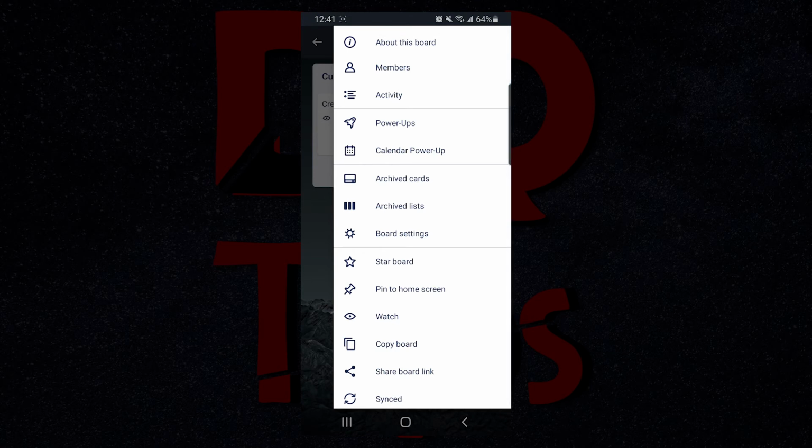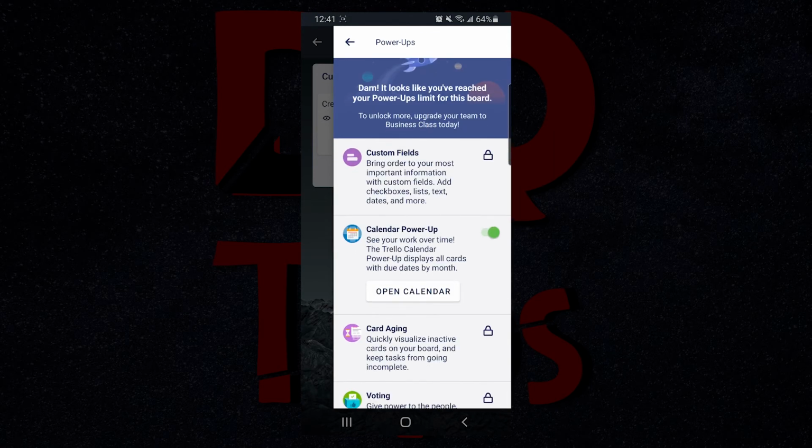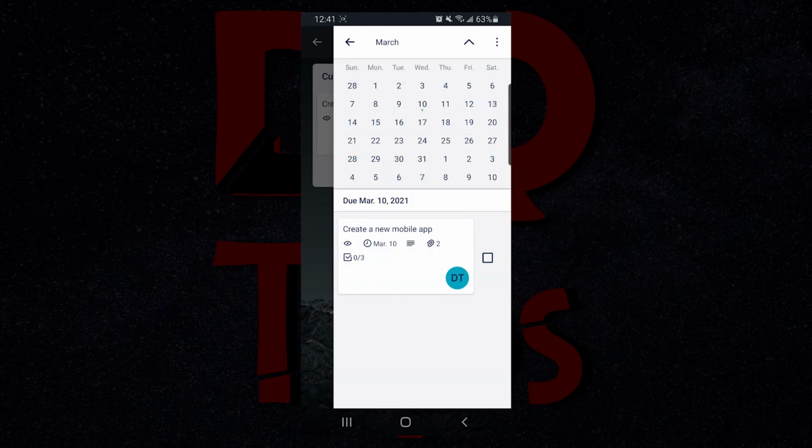Scroll down to where it says Power-Ups. Your calendar may or may not be activated. Tap on the calendar power-up to toggle it on. It is now highlighted in green, and you can now open the calendar. You'll also see here that the due date is activated on your mobile device, the same as the desktop version.